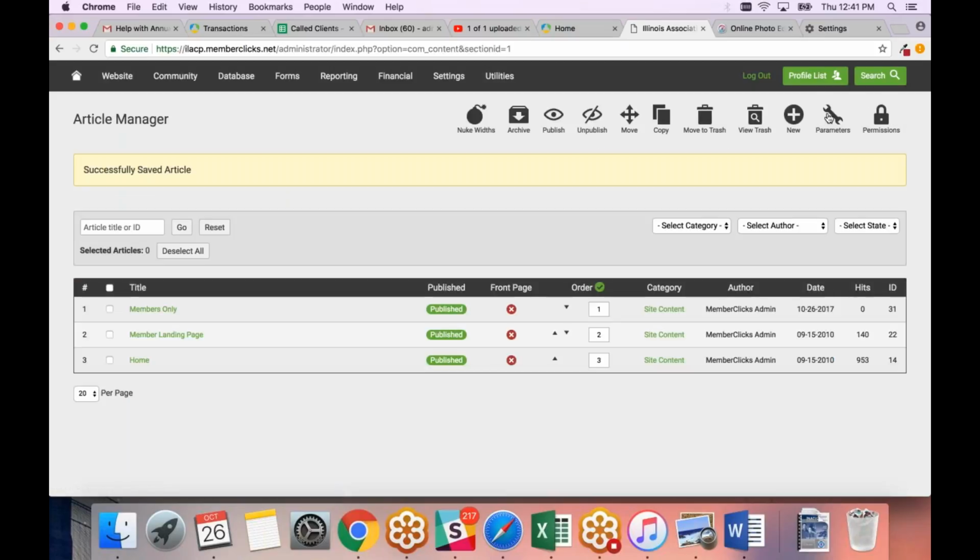So at this point, we've created our article. We've set the permissions on who can see it. We've created all of the internal and external links. We brought in our image, talked about the formatted fonts. So now we're ready to link this to our menu item. Any questions before I keep going forward?